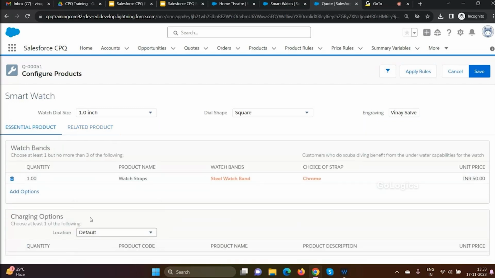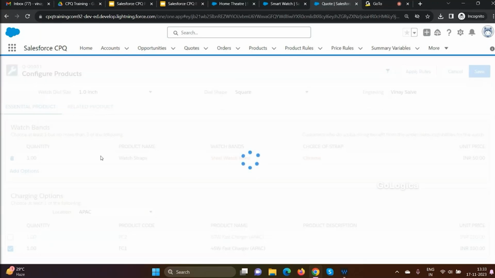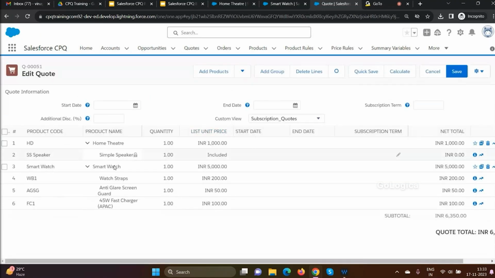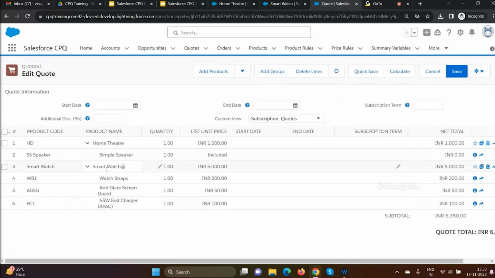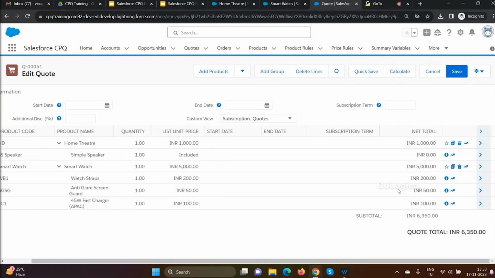So you are able to see my configuration page, and then when you click on save, then again if you go over here, once you have added, you will not see a reconfigure wrench icon which lets you go back.